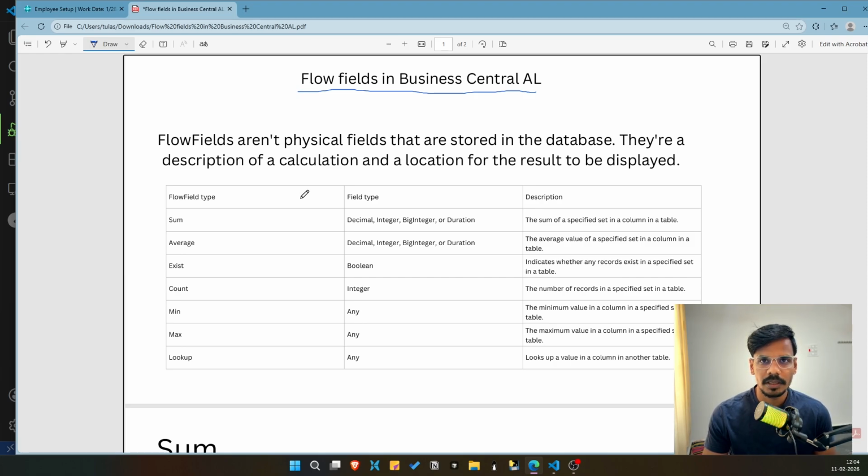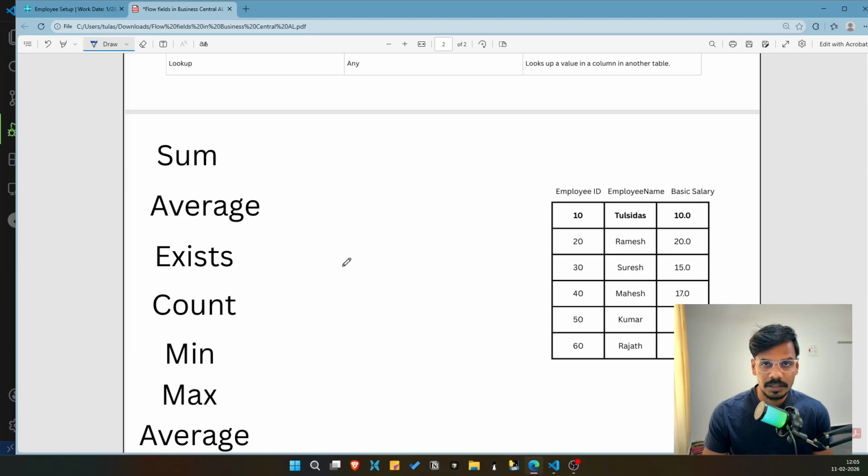If you see, there are different types of flow fields like sum, average, exist, count, min, max, lookup. Basically, let us say you wanted to create a field, and in that particular field you wanted to put a calculation of some other fields in some other table. Let us actually see that in an example.